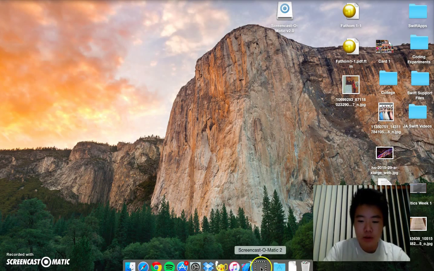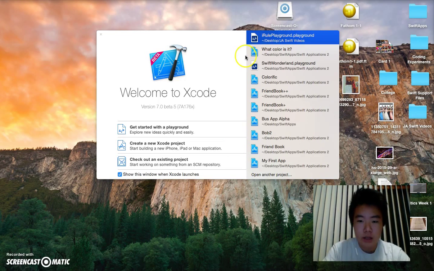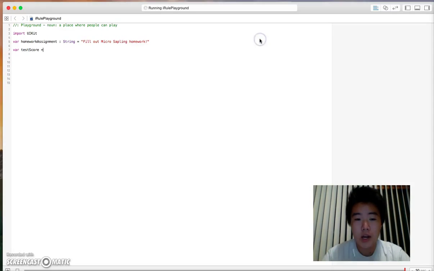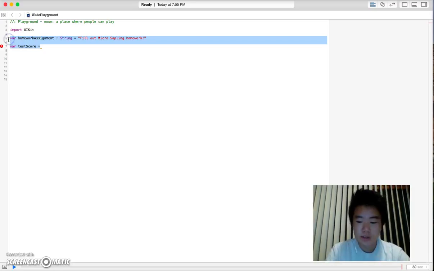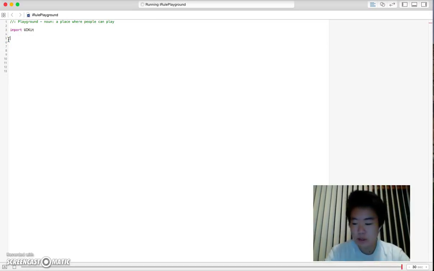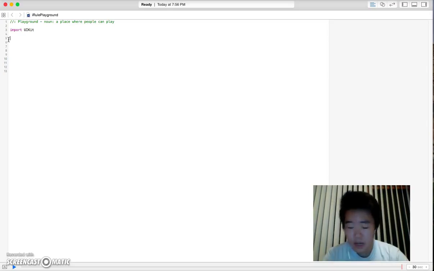Okay, so let's open up Xcode again, and going back to our playground. Let's just get rid of all this here. Alright, so let's create a variable again. Let's create a string this time. If you remember, here's a formal definition of a string, at least my definition. I would say it's a variable or a constant that holds words, basically. That's basically what a string is.